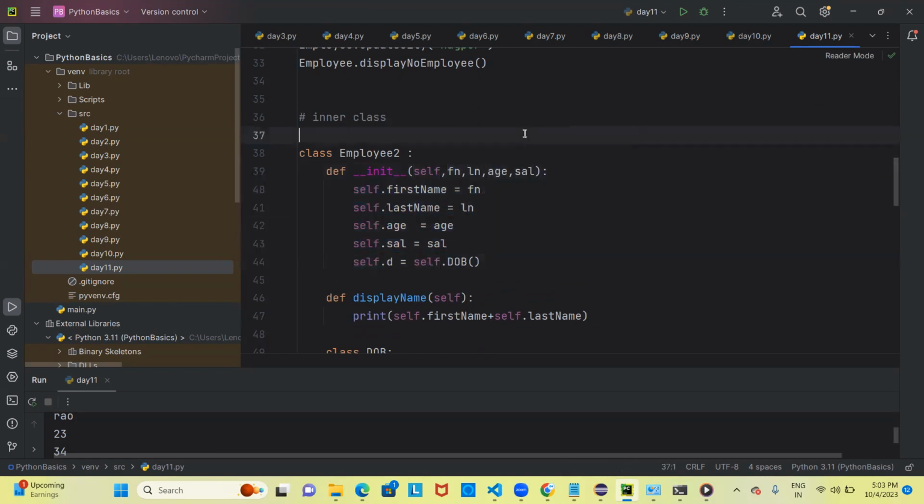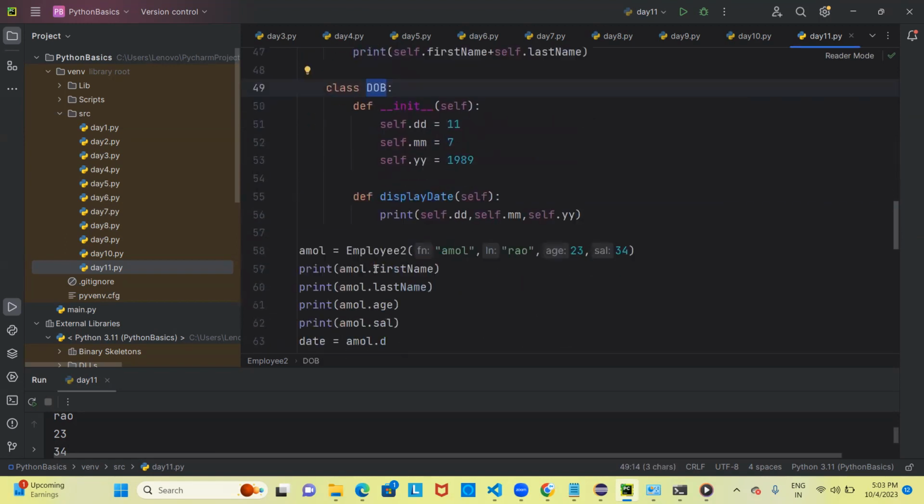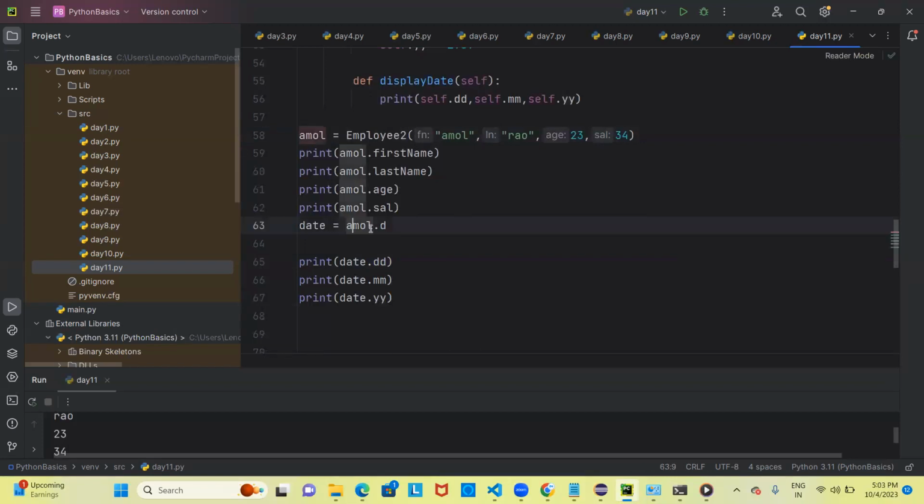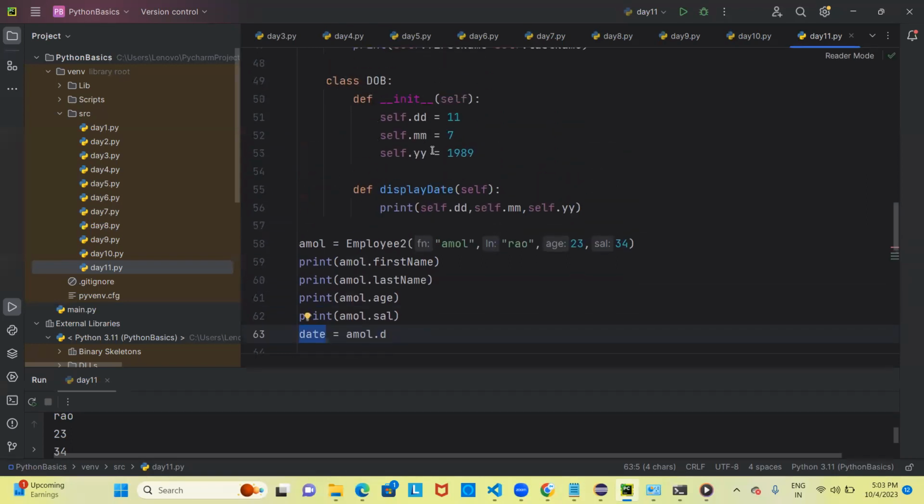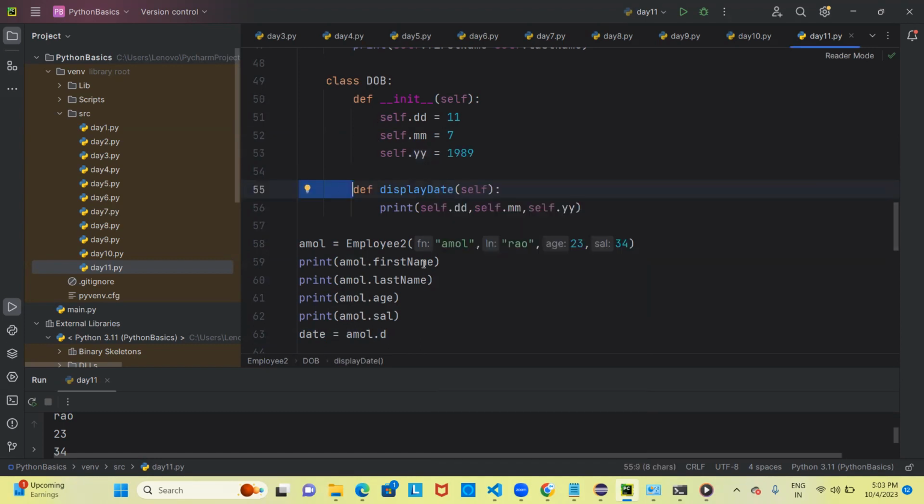Along with those four values, I am also creating an object of the DOB class. I am sending this object to the instance variable self.d. So Amol.d will be the new object of the child class which I have created inside this employee2. When I say Amol.d, it's an object of the inner class, and on that I can access these three properties: self.dd, self.mm, and self.yy. Along with this, I can call the display date method also.